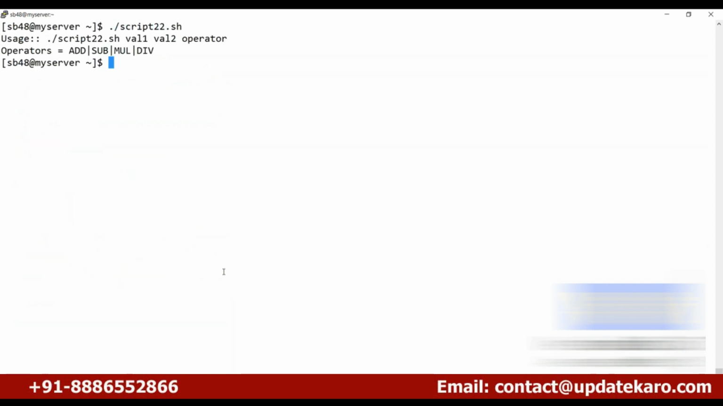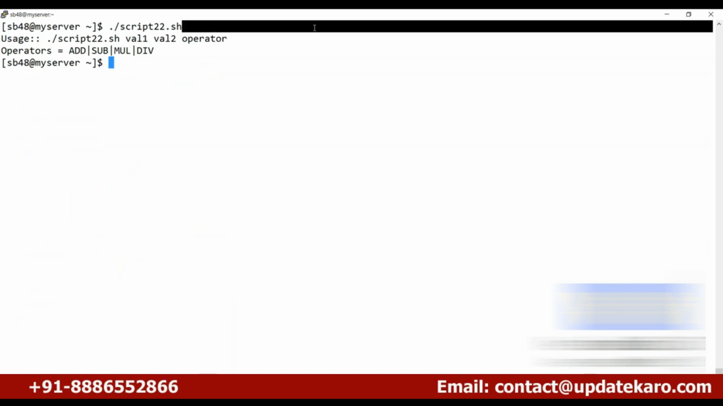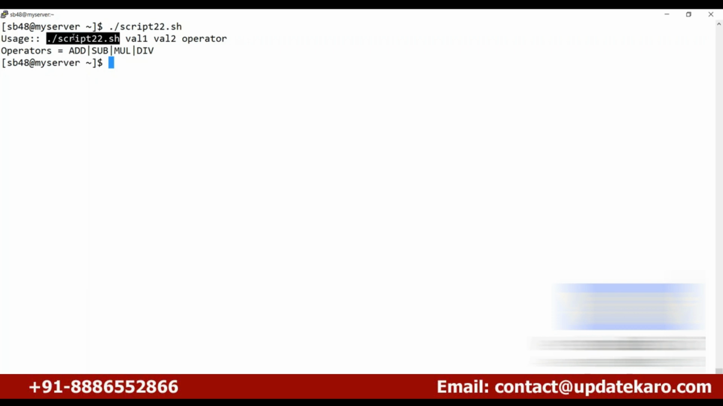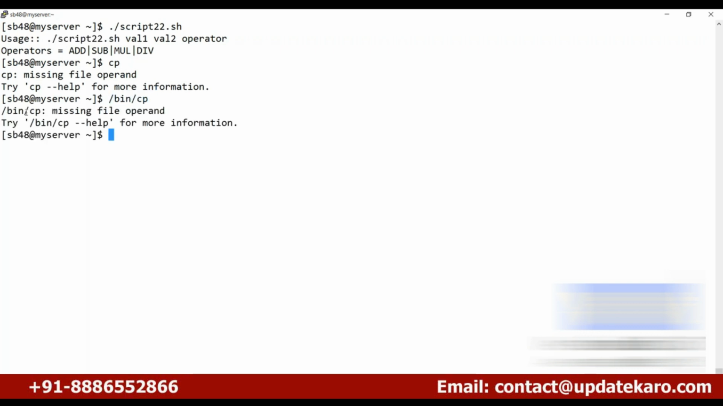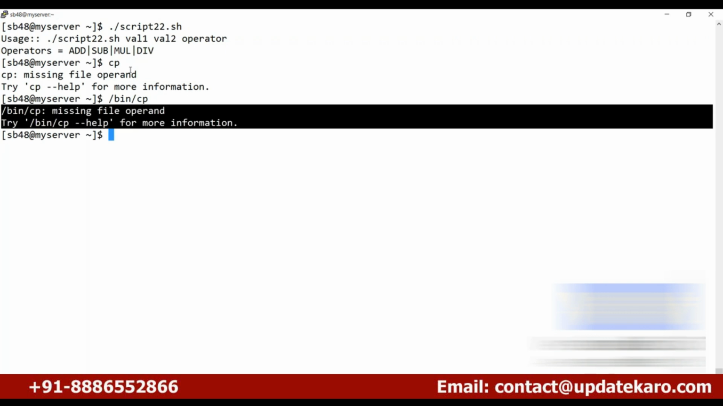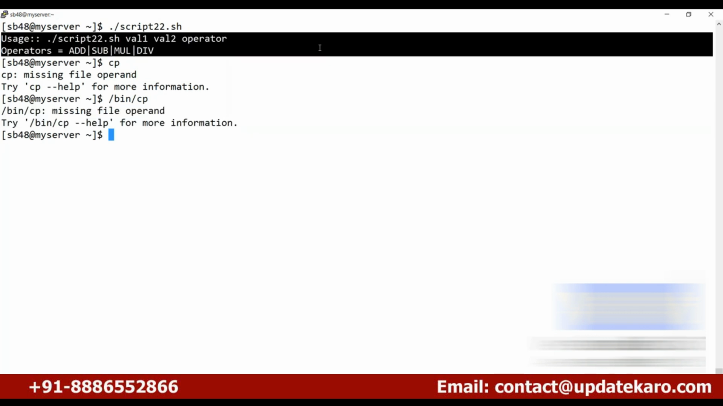Everything we have already talked about, but we're just looking at how to use it. Here you are making a condition. The number of values is not equal to 3, so it went to the usage function. You see here usage and my script name. I told you, usually we use $0. With the CP command, you're getting cp. If you give /bin/cp, you're getting /bin/cp. If there is something wrong, they print some message. Here also in our script, if there is something wrong, we are printing some message.